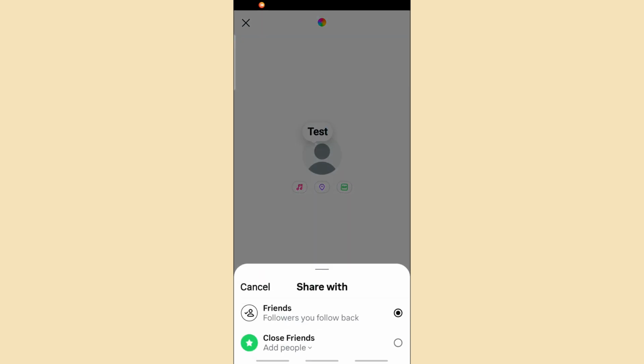So guys, as of today, you cannot directly hide notes from someone on Instagram, but the best option that you have is to share it with your friends who follow you back, or you can go for close friends. So guys, when you select close friends, you have to select specific friends that can see your post. So I'm gonna tap on add people down below.